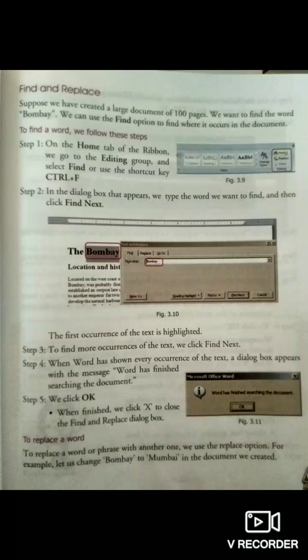The word Bombay may occur once or more than once, and we can find all of them. When the word has shown every occurrence of this text, a dialog box appears with the message that Word has finished searching the document. That means all occurrences of the word Bombay have been found, and there are no more.